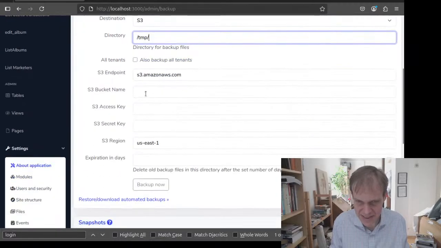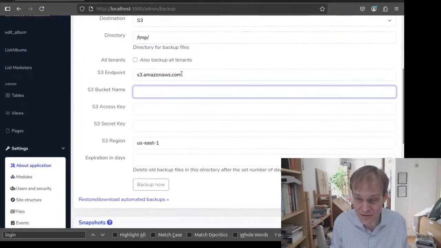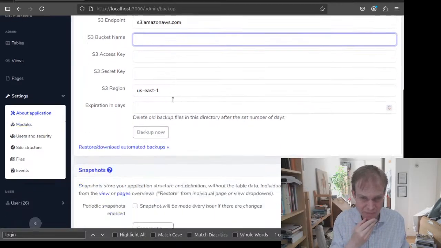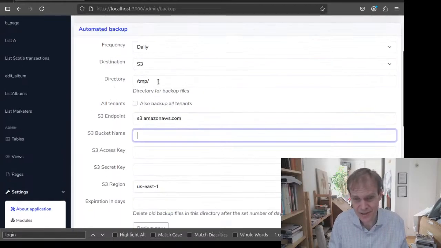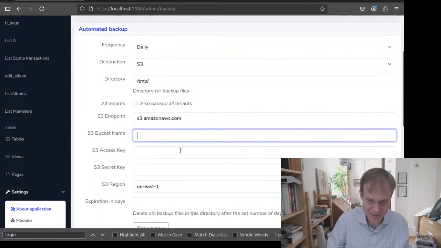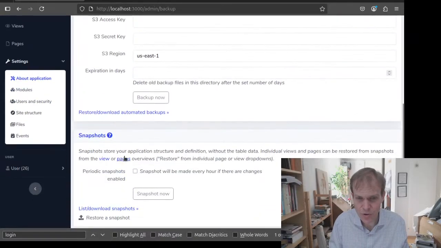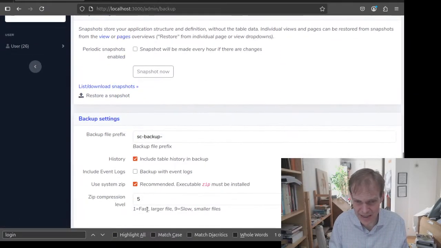So you can now set an endpoint for S3, and you fill in your bucket. I don't know anything about this. I'm a total cloud Luddite. But apparently some people use S3 for some things, and some people want it to back up to S3. So now if you select destination here on automated backups, S3, then your backups will be sent to an S3 bucket.